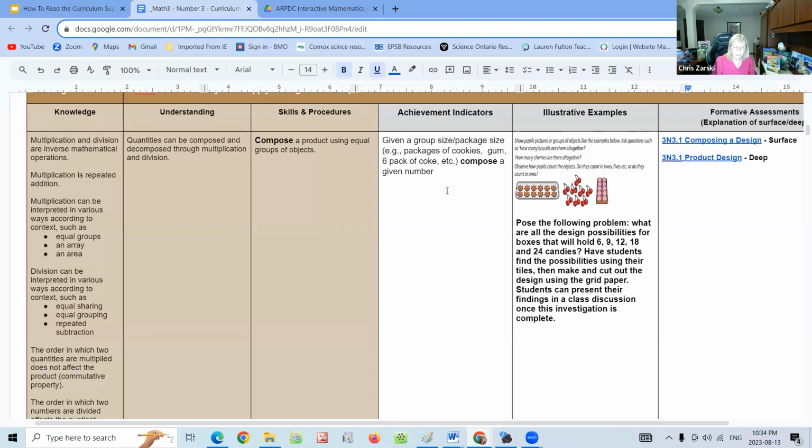You will find some achievement indicators, like what does that really mean? It might unpack it a little bit for you. Maybe you're new to this grade and haven't taught that before. Here's an illustrative example to give you some ideas of what it looks like to teach this. And then in the last column, you'll have formative assessments.